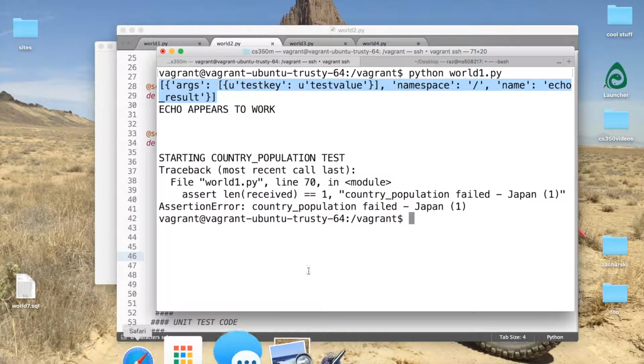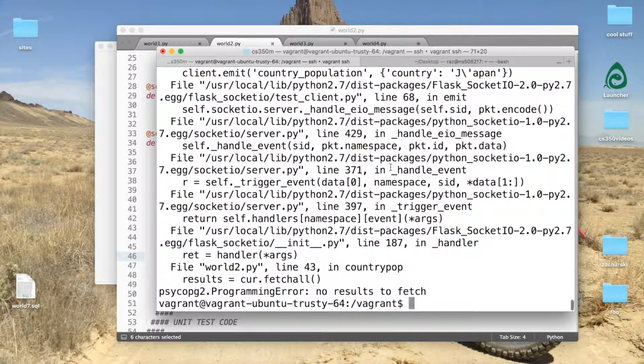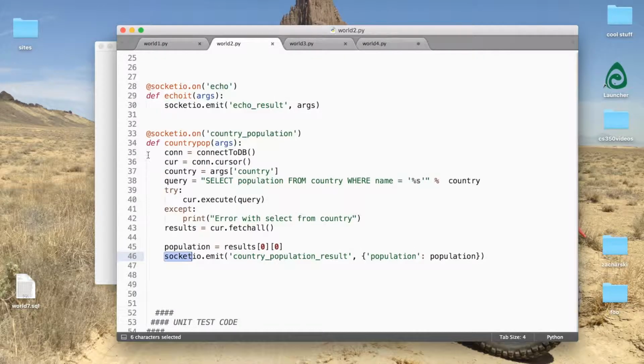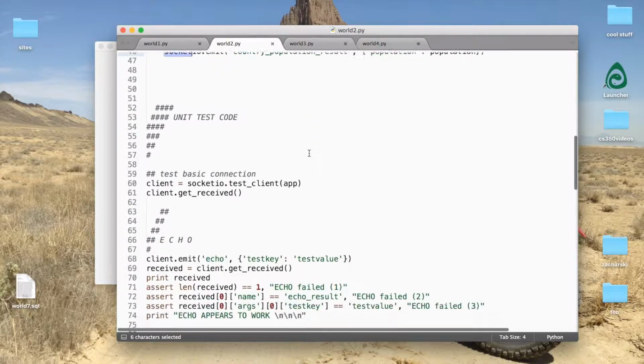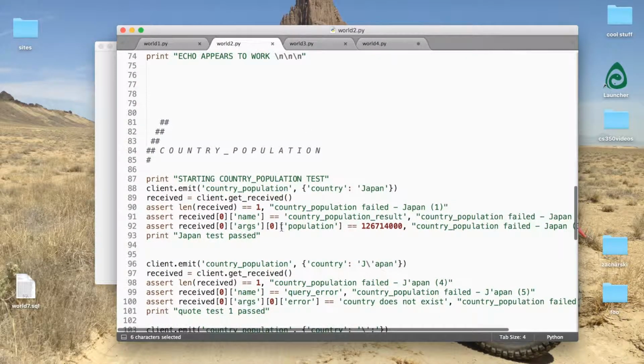Let me run that. There's some error, but let me go up here. So you can see echo appears to work. I'm starting my country population test. Japan test passed. Okay, so Japan test passed. I know that was right here. So that part worked fine. It's here that I goofed. So knowing that, I can try to find out what I did wrong.